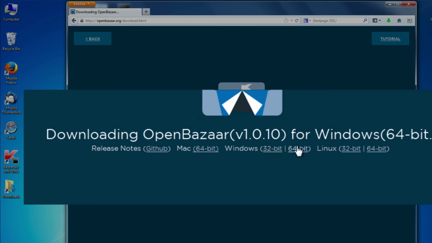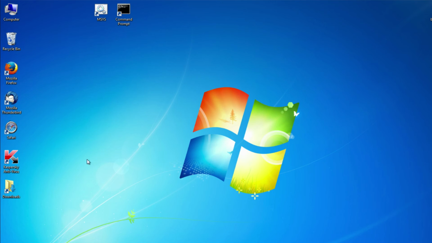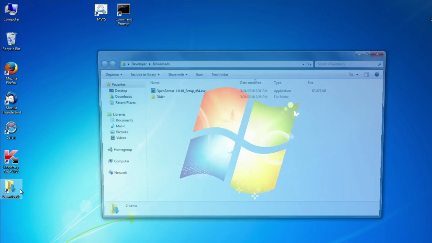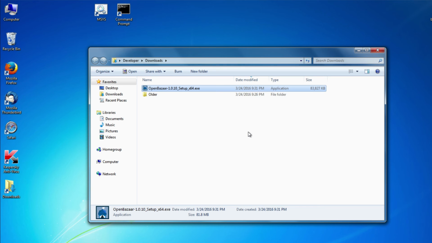So I've clicked the download link. You can click the link yourself if it doesn't work automatically, and it will begin the download, and it has downloaded at this point. So I'm going to go to my downloads folder, and here is the setup program.